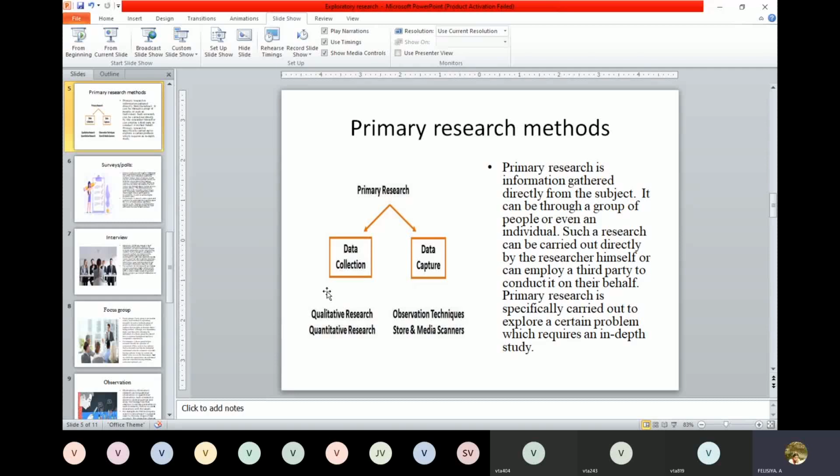Here I have mentioned that primary research is information gathered directly from the subject. That is, you are collecting the data freshly from the concerned people or concerned individuals. Or if you are unable to do the research yourself, you make other people do it on your behalf.